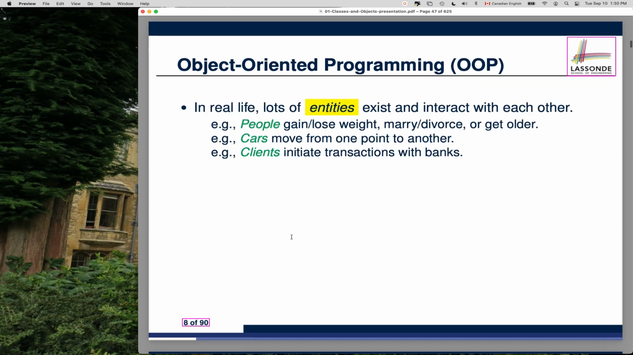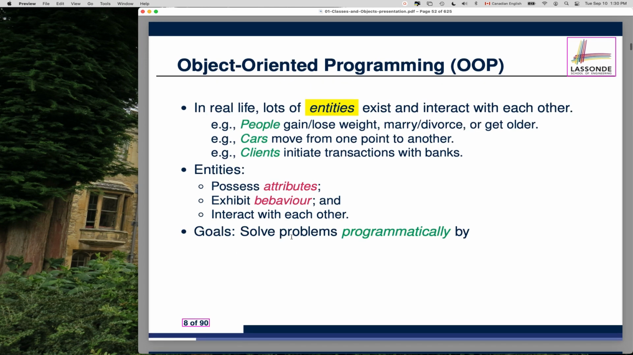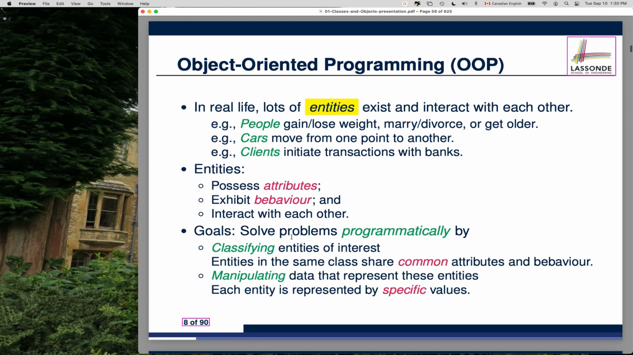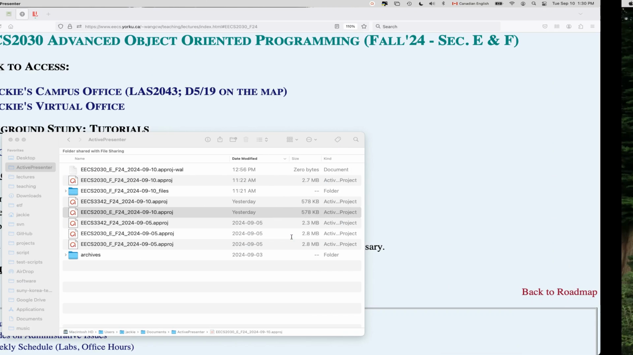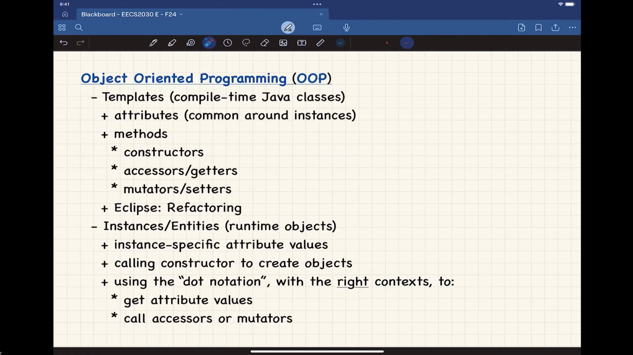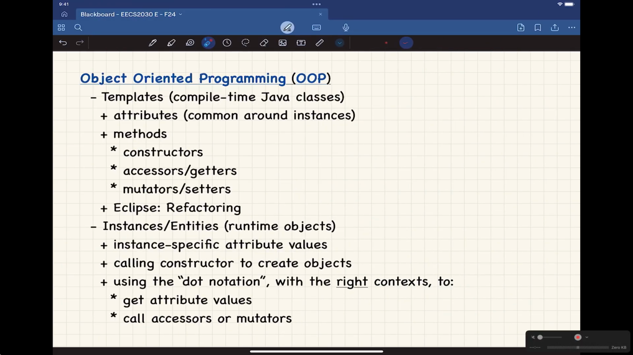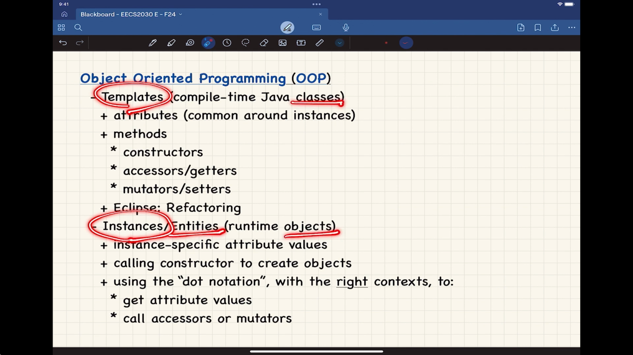About OOP here, this basically just summarizes the attributes, behavior, methods, everything here, which I already explained. You can also refer to some notes over here and keep them handy. This page also summarizes everything you're supposed to know about the basic ingredients of OOP. So we have templates versus instances or entities. They correspond to classes and objects in Java, right?